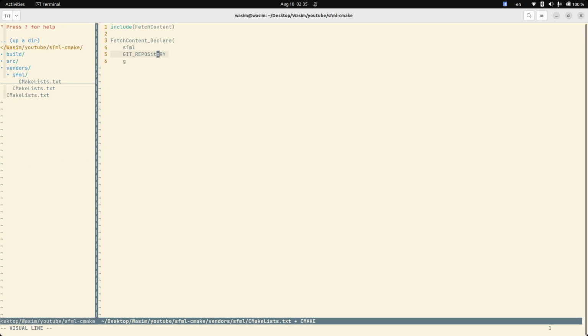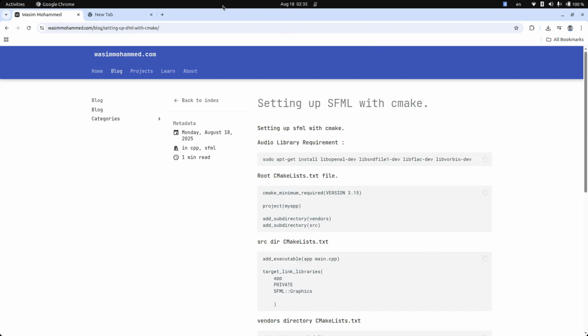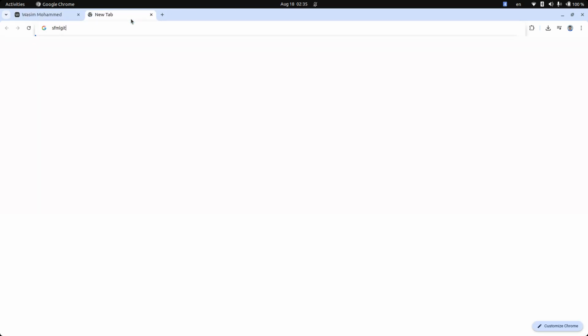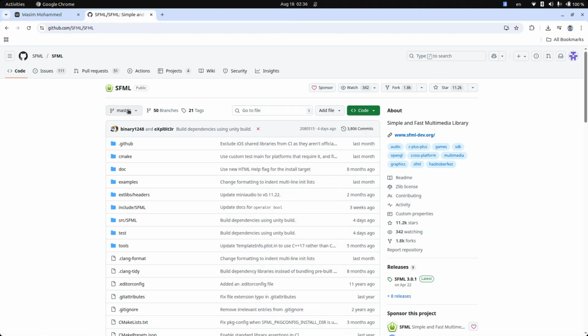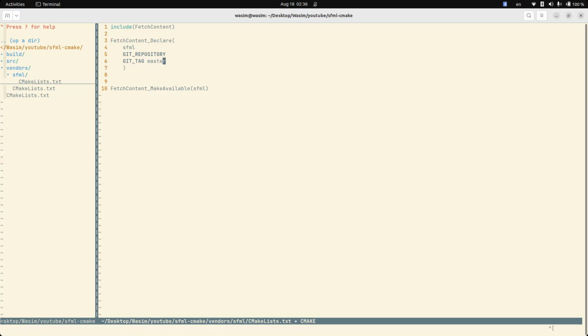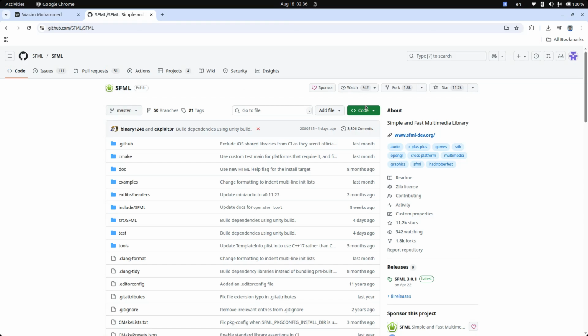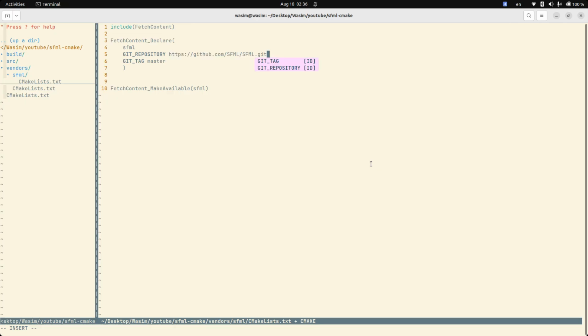repository, and I need GIT_TAG, and I'll close that off. And you say FetchContent_MakeAvailable. I'm instructing that I need to use that module, and I will fetch the SFML GitHub. So master is the tag that I want to use, and the repository link would be this. So I just have to paste it, and there we go. So we've got the code to set up SFML.